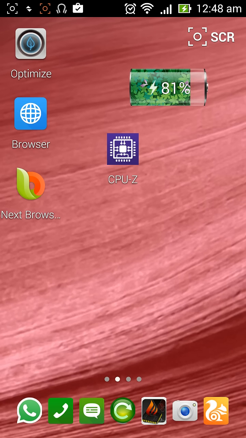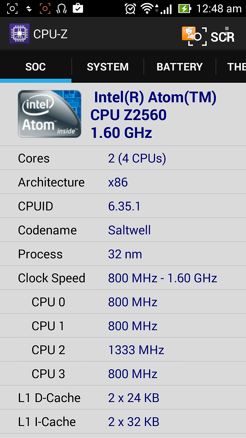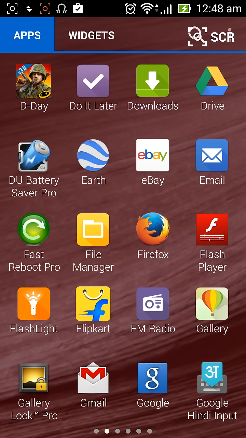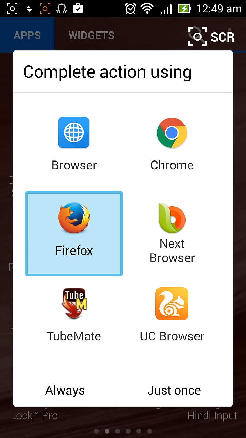So finally I could make 100% working Adobe Flash Player APK for x86 Intel devices. Let me show you my CPU. It's an Intel Atom CPU Z2560. I already have installed that APK, but you can download it and install it on your phone by using the link below. This APK only works with Mozilla Firefox.